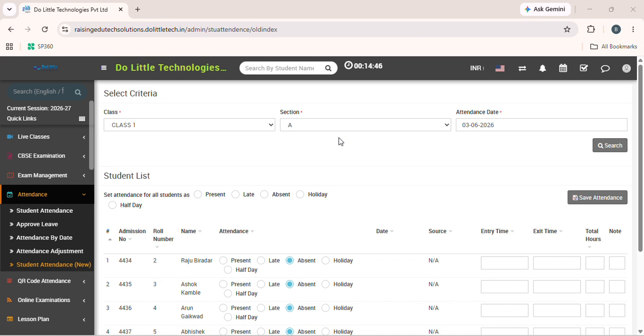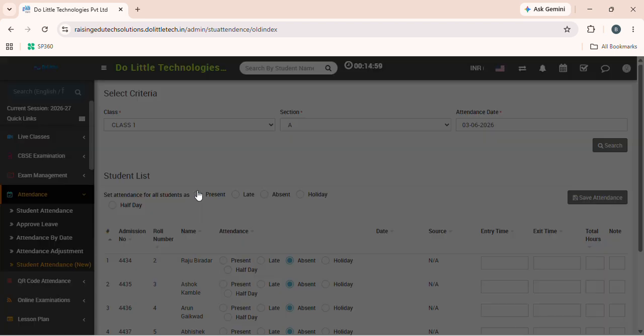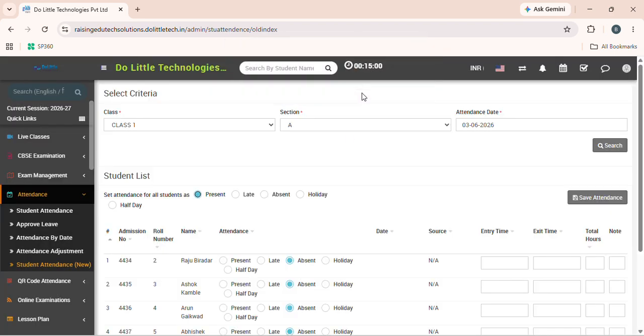Lastly, we have this new student attendance option, which is more useful for editing the attendance in bulk. So let's assume we need to change the settings or the data for all of the students at once. So we can do it from here, such as marking all of them present at once. So we can do it easily.